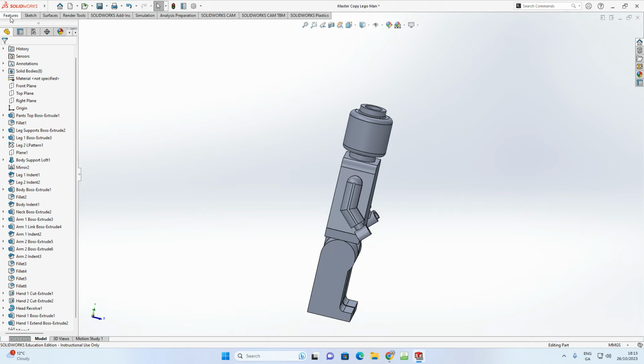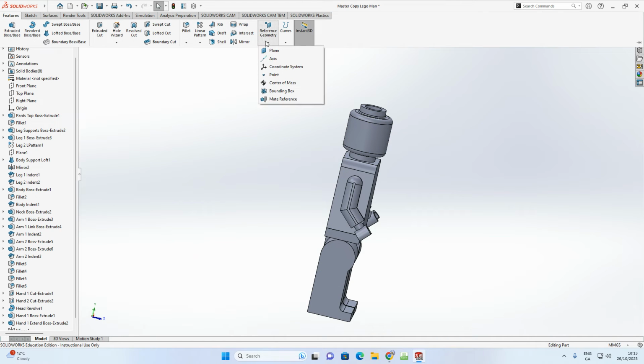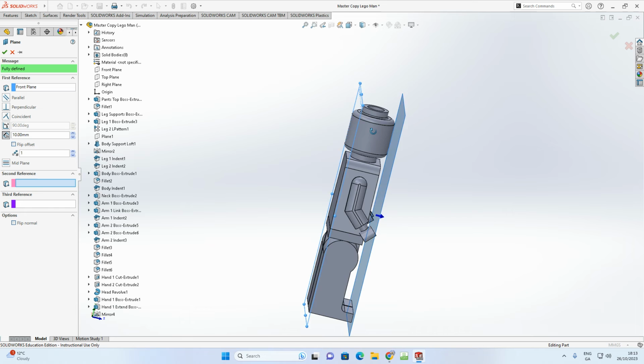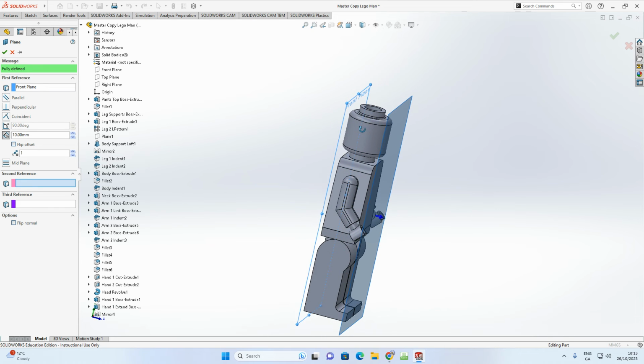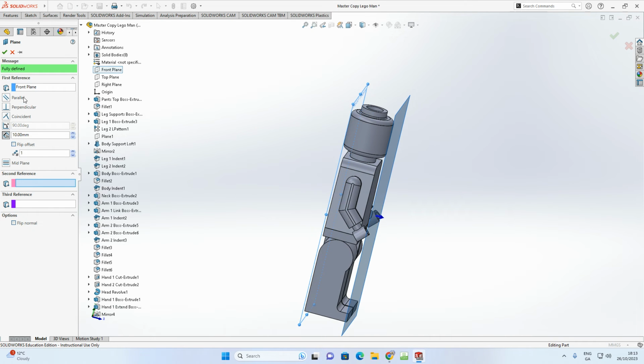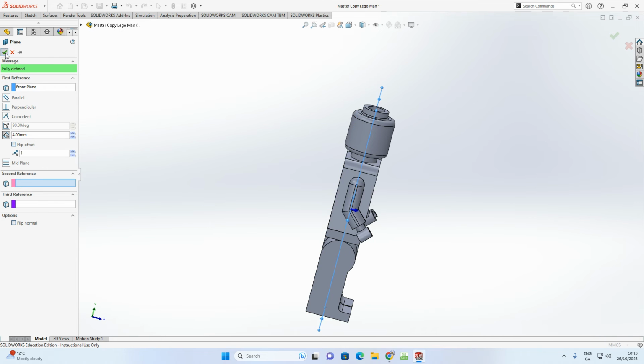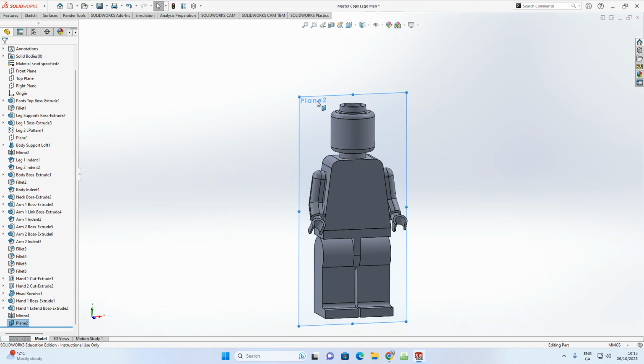So what I'm going to do is go features, reference geometry, plane. My first reference is going to be front plane. Now, I don't want it to go out that far. You can see the new plane has come in there. I'm going to set a distance here. Instead of 10, I'm going to go about 4. I think that should be in the middle. There you go. It's gone right into the middle. Perfect. I'm going to click on the green arrow to accept. There's my perfect plane. It's called plane 2.